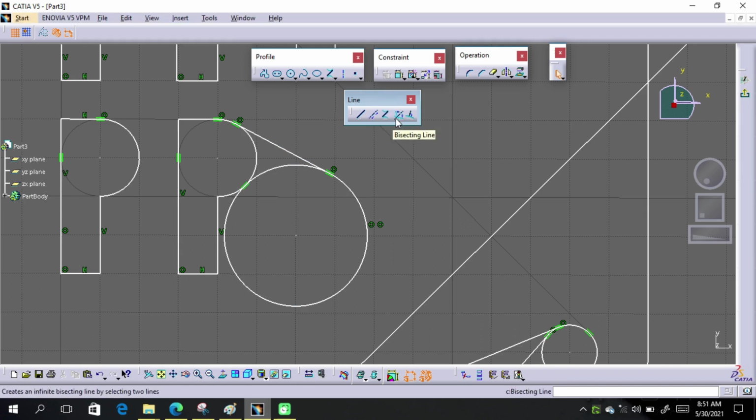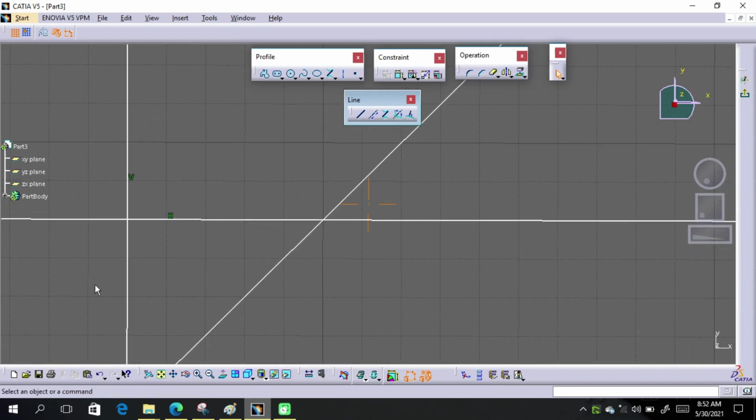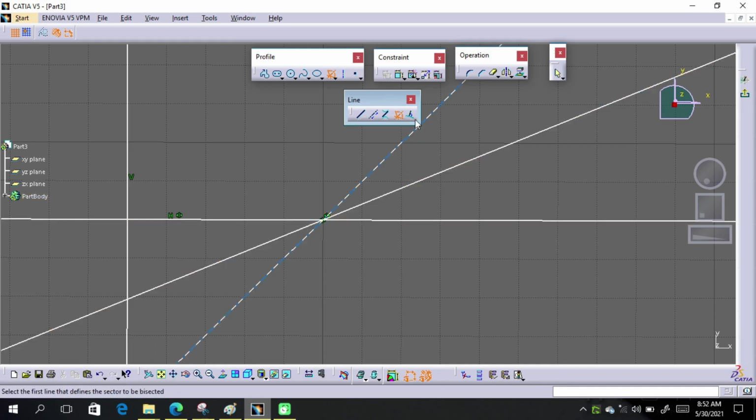The next tool is bisecting line. This bisecting line creates a bisection line between two lines like this. This line at angle 45 degree. So if you want to create a line between these two lines, use this bisection line. So just double click on this line, select first line and second line, you will get a bisection line.